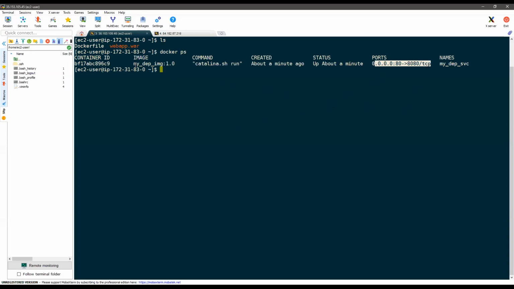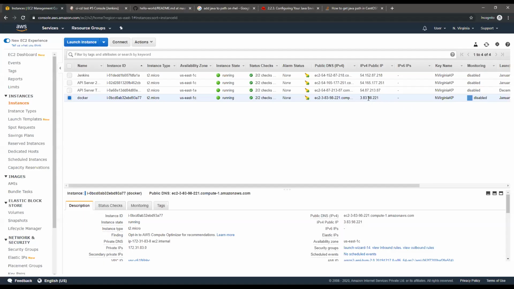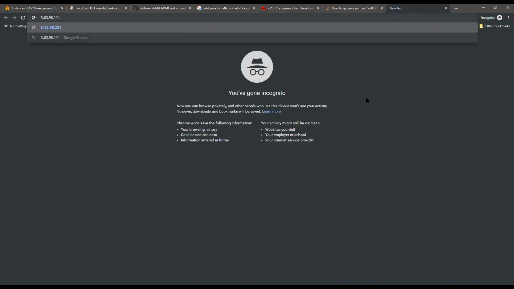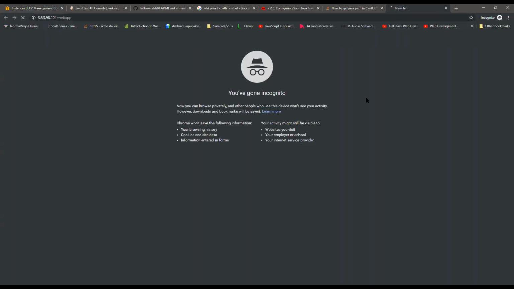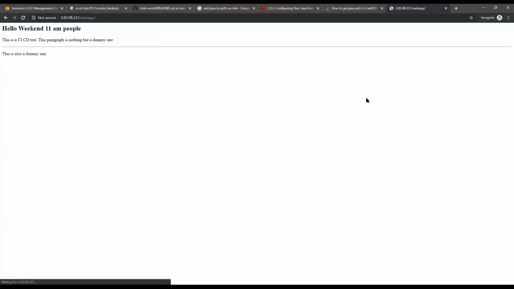So this is your mydep image running with the name mydep service, which is doing a port mapping of 80 to 8080. So you do not need your user to write down 8080 because in production nobody writes 8080, correct? So let us copy this IP address and go and hit it. What is the name? Webapp, right? Press enter. I wrote this at some point of time when I was teaching some 11 o'clock people at weekend. You can see the page is coming up, right?